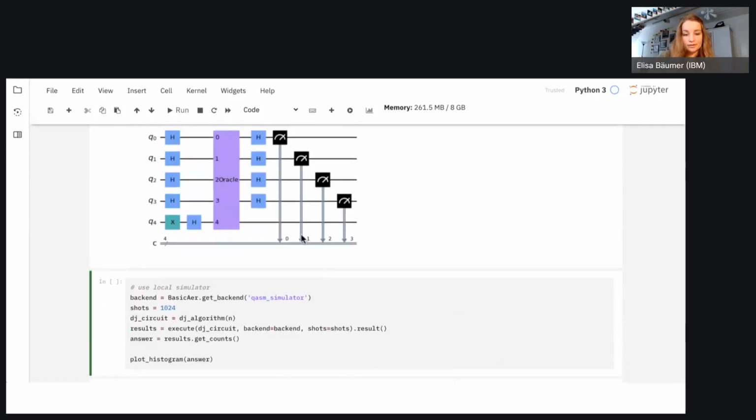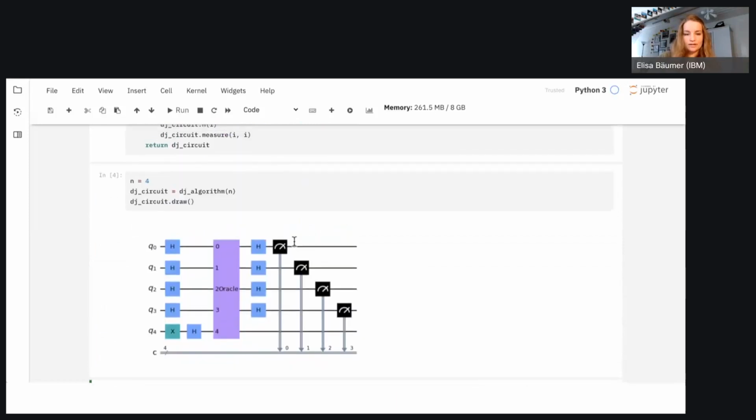By the way, you can also see here this oracle is now just a box that says oracle. It doesn't say what it does. Now that I didn't specify a case, we got a random case, and we cannot see whether it was actually constant or balanced.